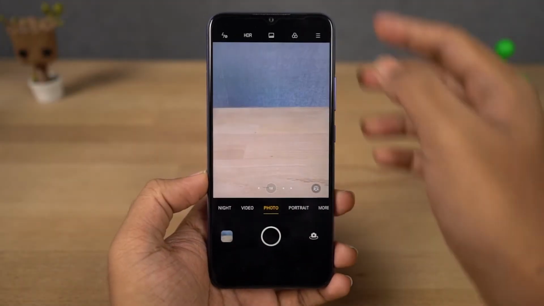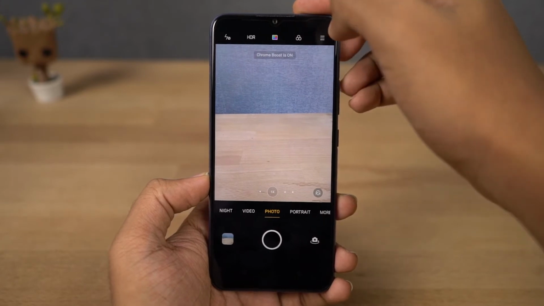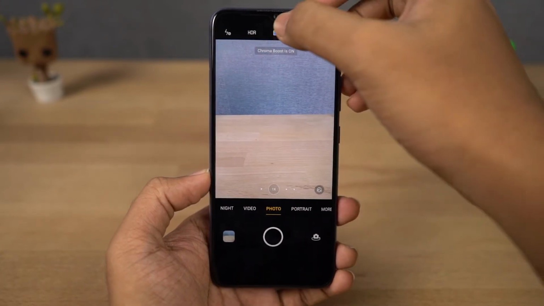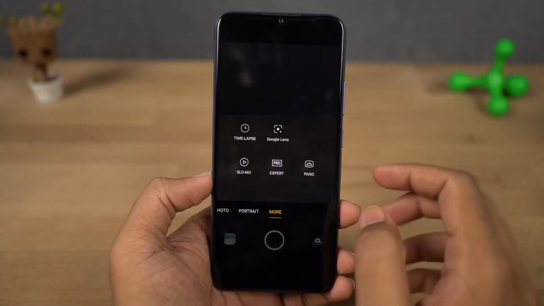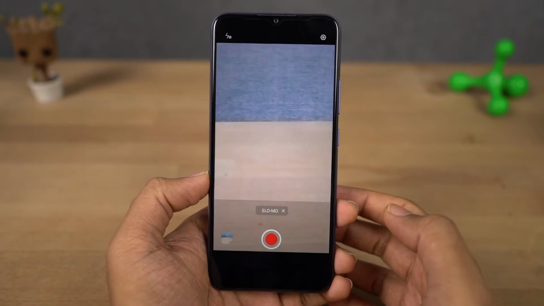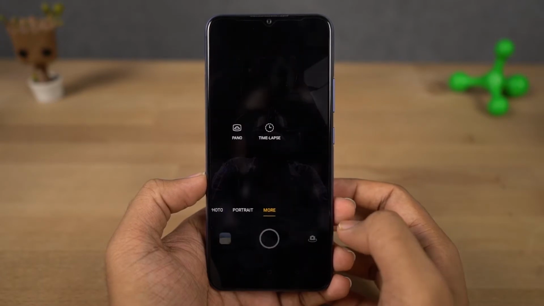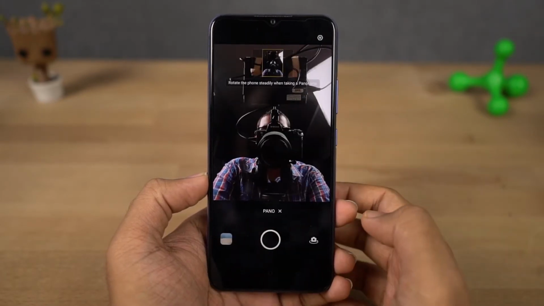Next, we have chroma boost. Once you enable this feature, all the colors pop out a bit more than your regular pictures. Next, we have slow motion video recording. Next, this phone also has panorama mode for the front camera, where you can just twist your phone to take a wide angle selfie.